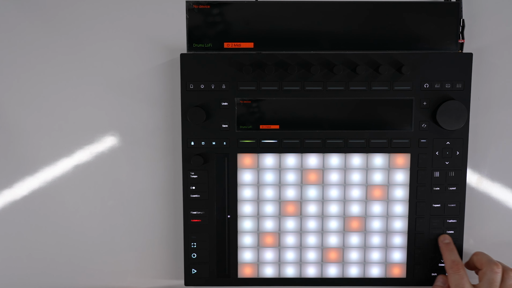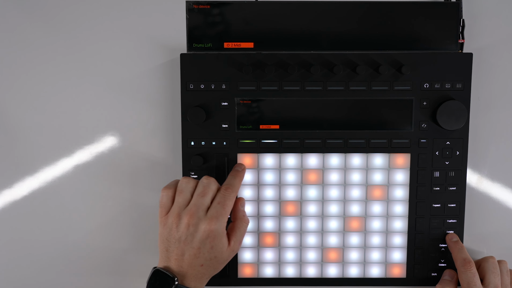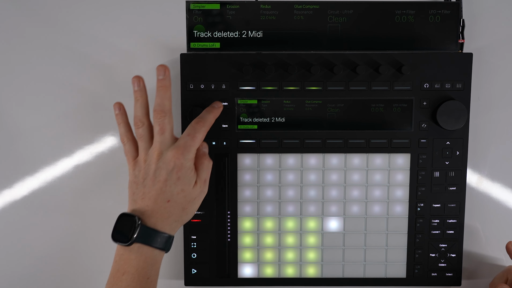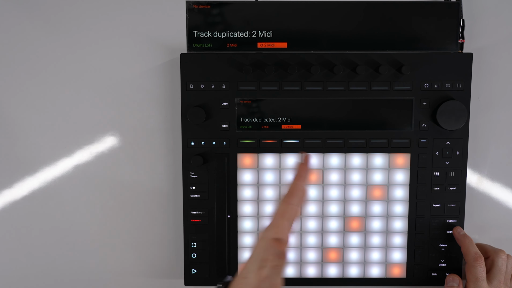Above that, we have another 4 buttons. We can convert. This is converting audio. We can double the loop, duplicate, and delete. So we can delete things like this track, for example, delete that track. We can press undo. We can duplicate this track to add a new track.